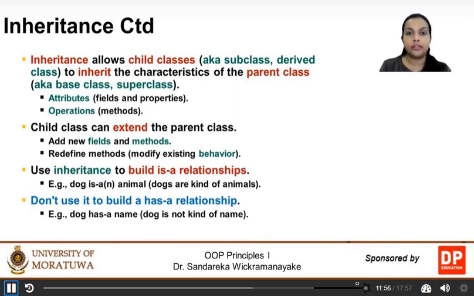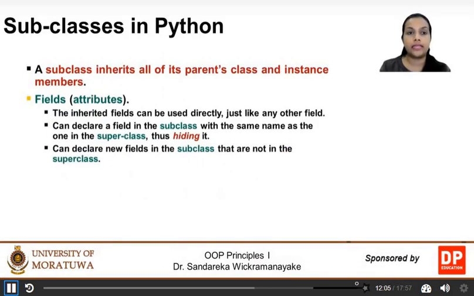For example, it would not make sense to say a walking stick is a warrior. In Python, a subclass inherits all the class and instance members of the superclass. By members, we mean both attributes and methods. The inherited fields can be used directly, just like any other field in the subclass.